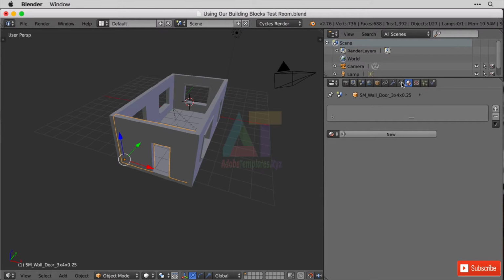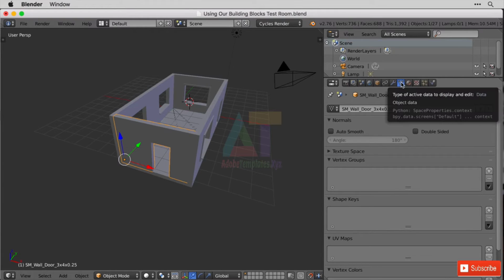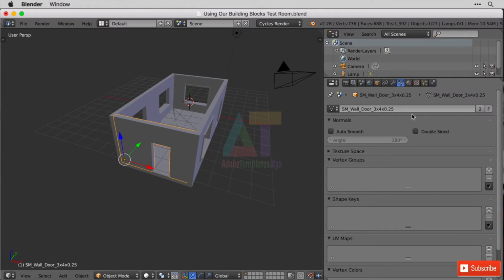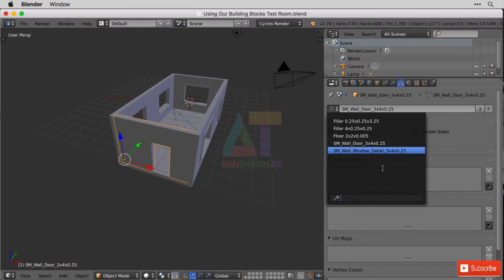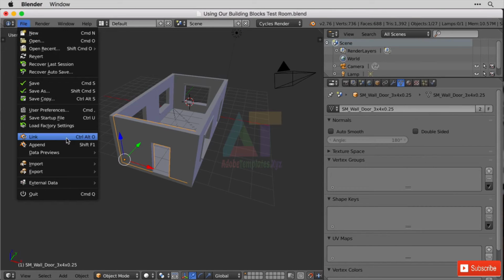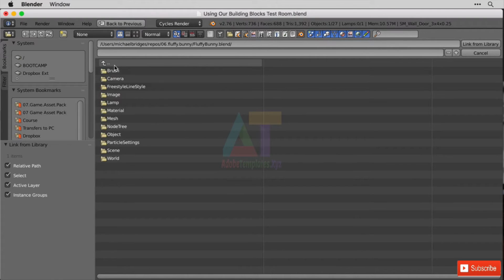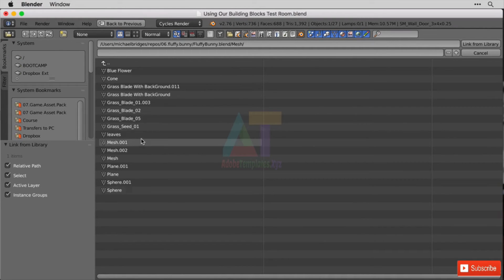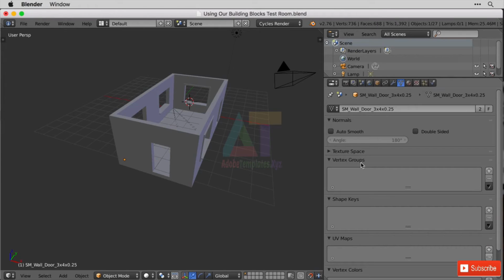So if we hop over here to the data block, if we were to import, well, let's do it. Let's go File, Link, and let's go up a level. And where is our mesh? So we've got mesh here, we've got all of these data blocks here. I'm going to go for leaves and link from library.